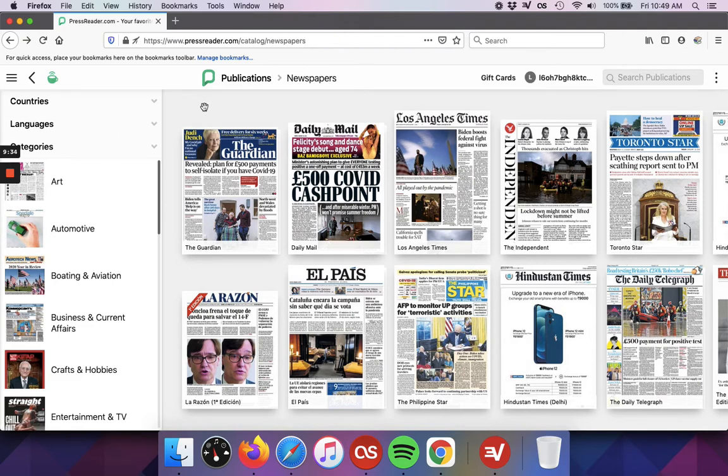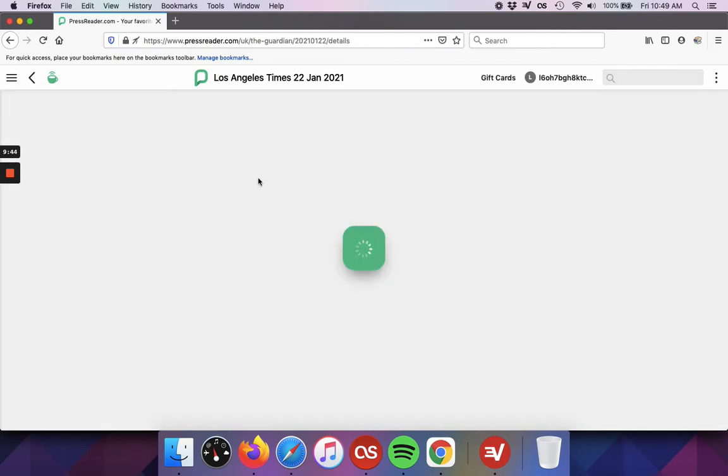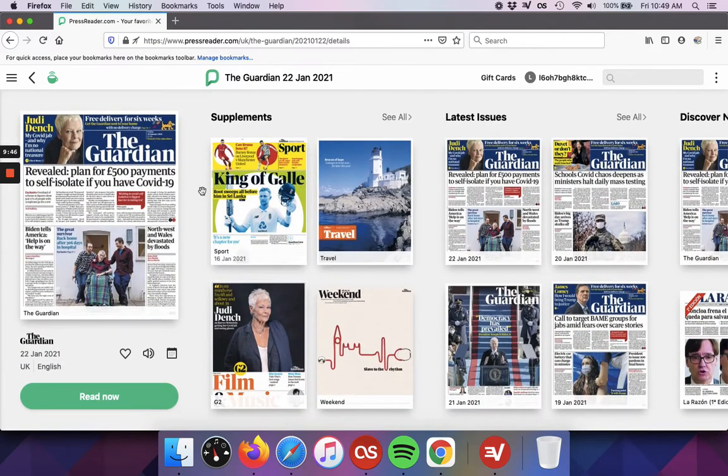That's really it. And using PressReader, you can go into any publication. We went to a variety today, but you can just open up any that you see, any publication that you might be interested in. You can go ahead and open up and start reading from the comfort of your home.